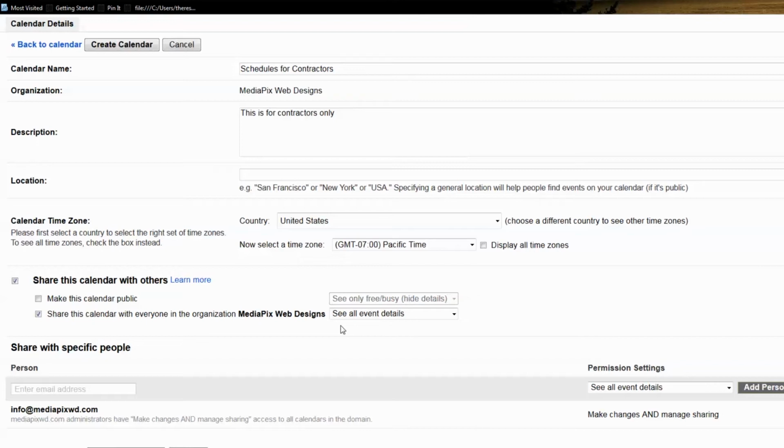For example, checking this option will make this calendar viewable to email recipients such as lisa@mediapixwd.com or sergio@mediapixwd.com, but it would not be viewable to billy@gmail.com since his email is not part of the mediapixwd.com email domain or organization. Moving on, set the permissions according to the desired actions. Both of these permission options are only for viewing.